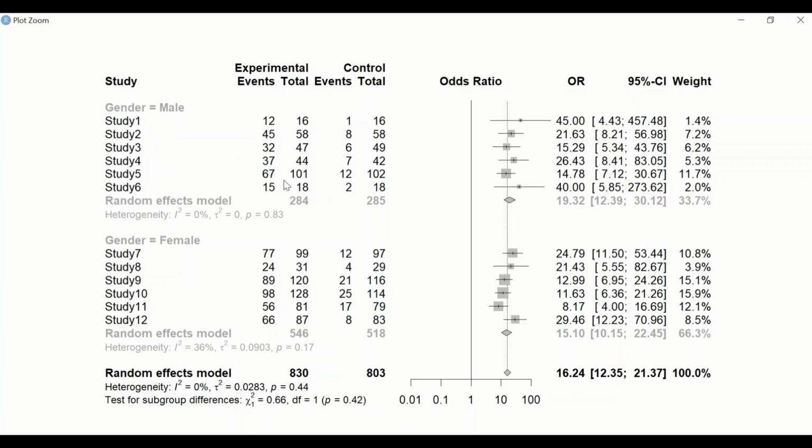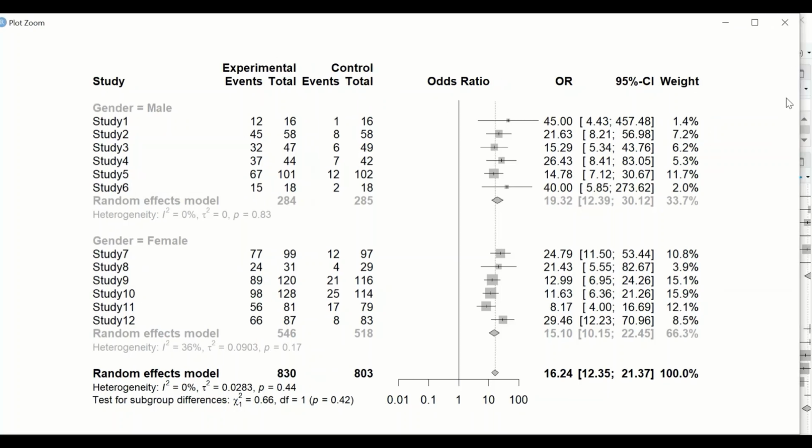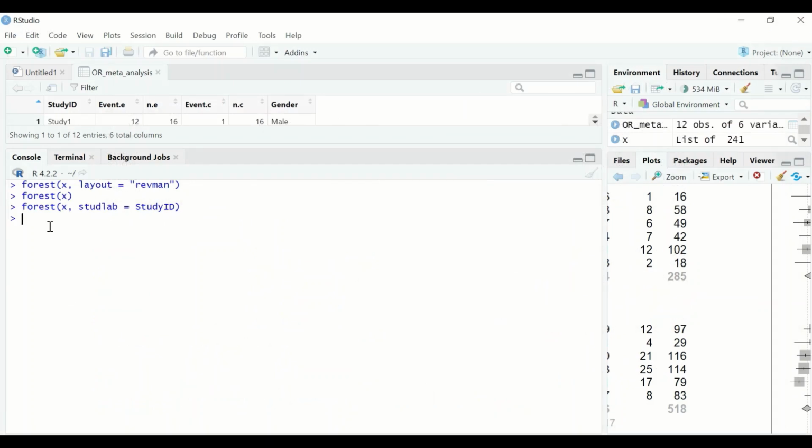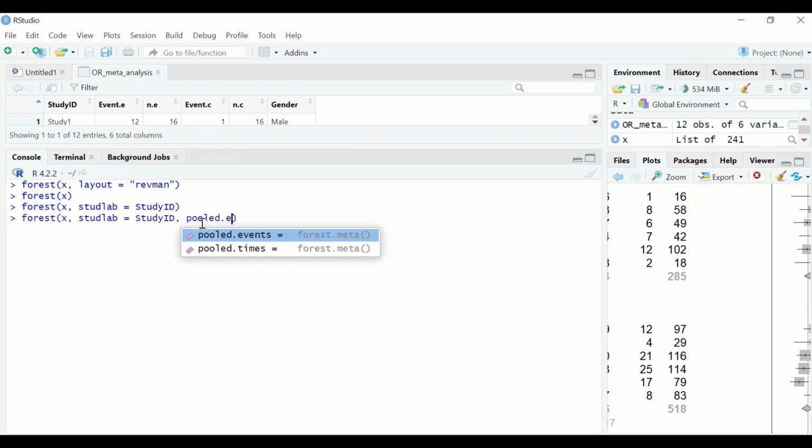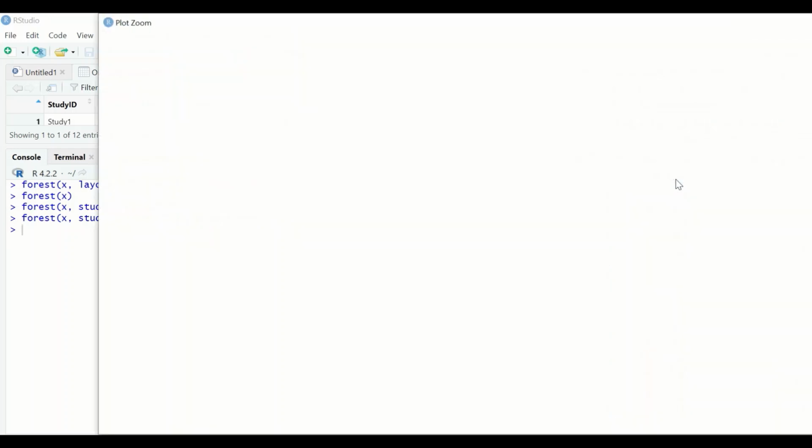To add the totals for the events, for the experimental and the control, exit the plot, and then in the command section type again forest, open a bracket X, then keep copying the study label and insert that here, and then comma, and then type pooled event equal true, and hit enter and click on zoom.